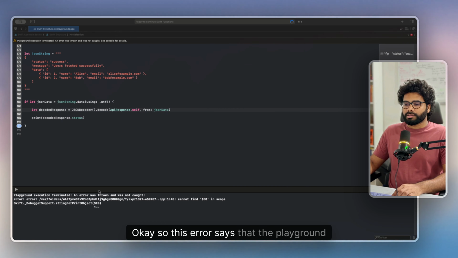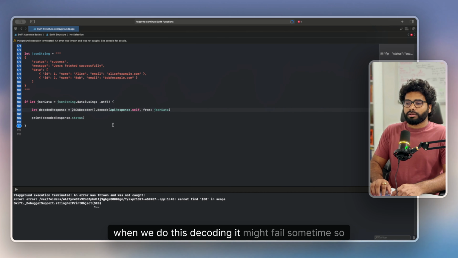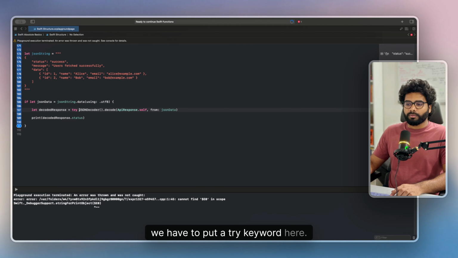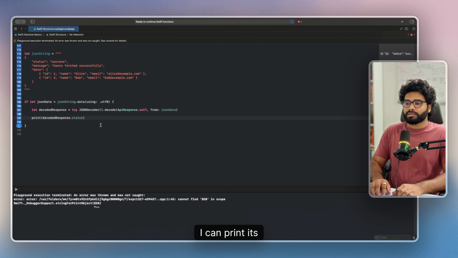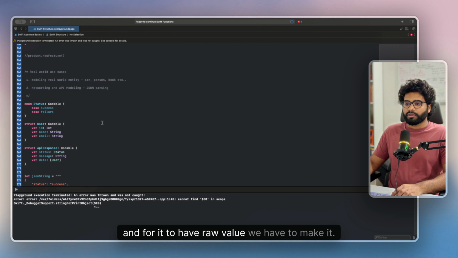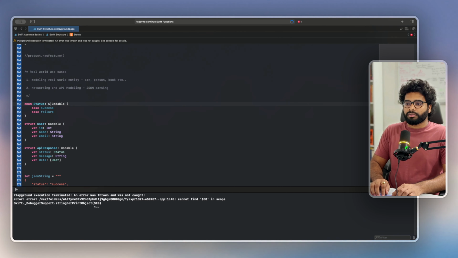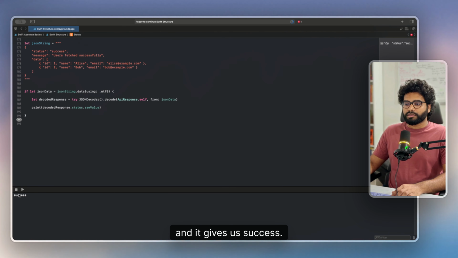Okay, so this error says that the playground execution terminated, an error was thrown and was not caught. Now, when we do this decoding, it might fail sometimes, so we have to put a try keyword here. Also, when it comes to the status, I can print its raw value, and for it to have a raw value, we have to mention the raw value type here. And let's run it now. And it gives us success.